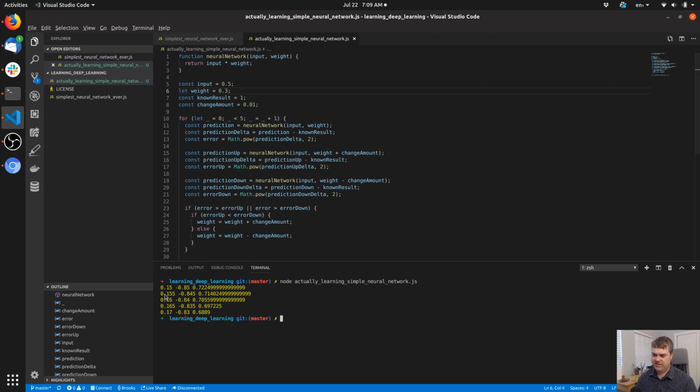Our prediction is 0.15, and then 0.155, 0.16. So we can see it's actually getting closer to 1. It's just taking a really long time to get there. If I change this change amount to 0.1, you can see we're getting there quicker.